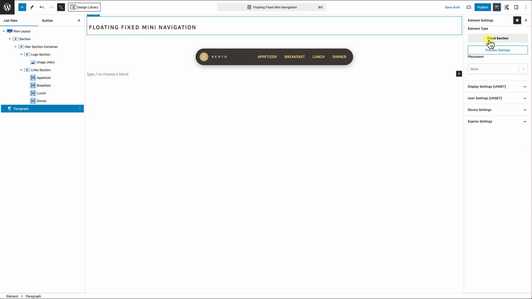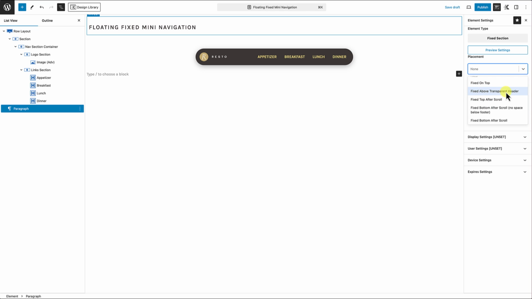Notice that this is a fixed section, right? So the idea is that it's fixed in place as you're scrolling up and down on the page. The first thing we're going to address is the placement, meaning where do we want this element placed. I'm going to click on the drop down, and you can see there are several options. There's fixed on top, fixed above a transparent header if you have one, fixed to top after scroll, fixed to bottom after scroll with no space below the footer, fixed on bottom after scroll, fixed on bottom, and then fixed bottom, no space below the footer.